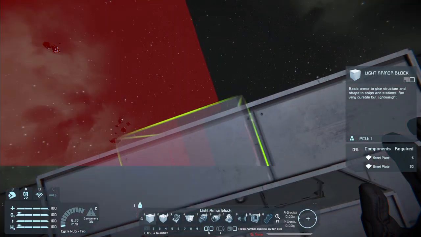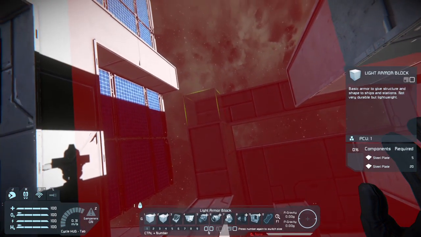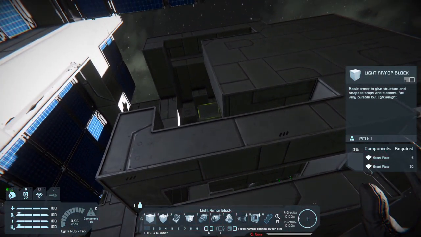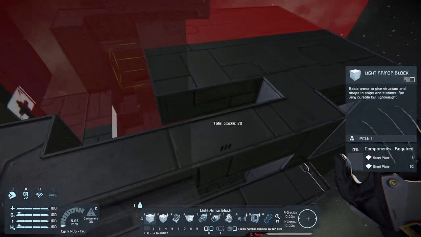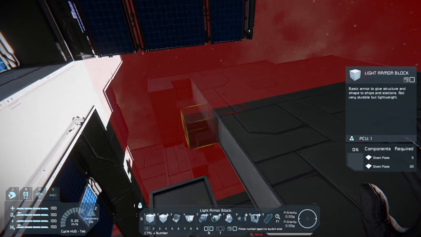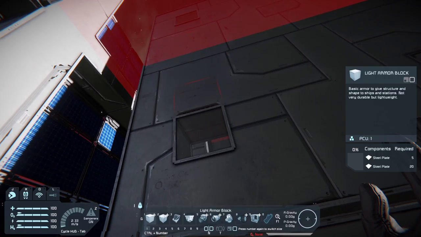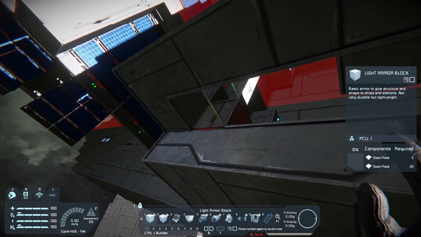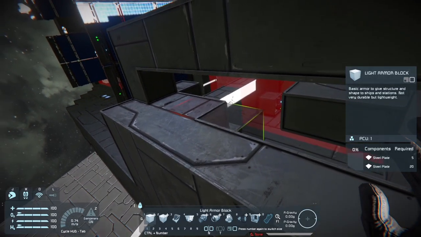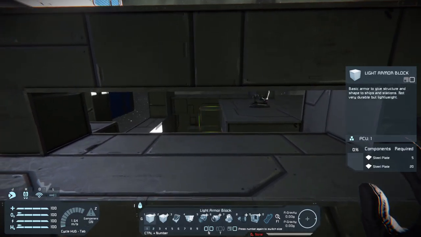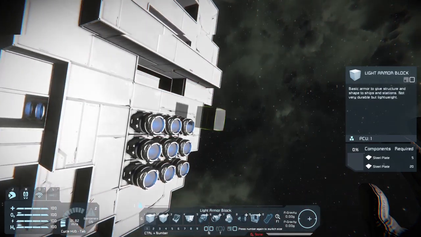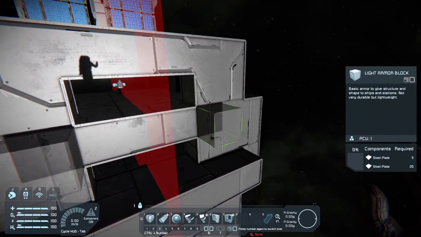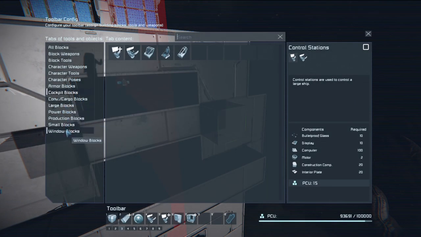Probably should finish the roof here. Start thinking about making it an airtight space. Just build these up as a base for the window blocks. They need an attachment point, obviously.